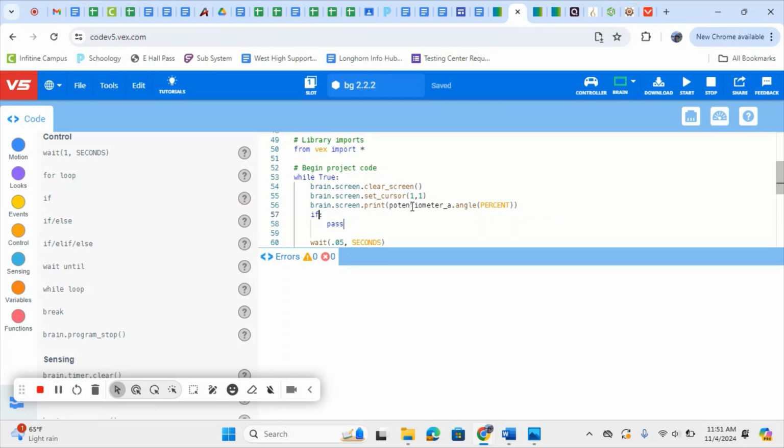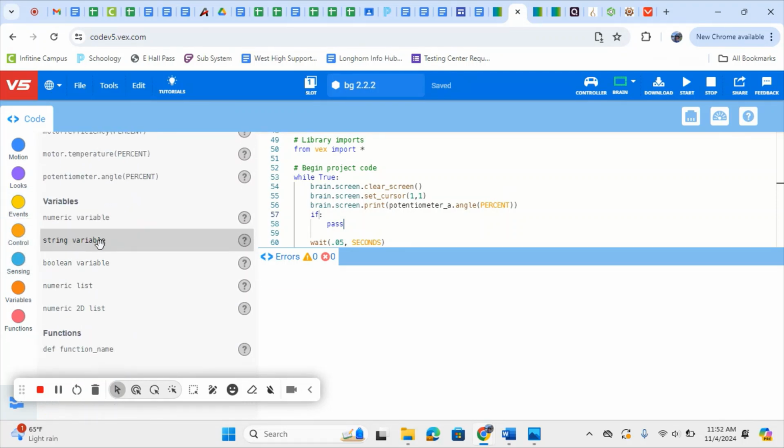So if my potentiometer, and I'm going to do my angle. So if, and then controlling or sensing, we go down to our potentiometer, and we want that angle, that same angle statement. So I'm going to drag and drop that in. So if my potentiometer A angle percent, and we want to say is greater than 50%. So we're going to do greater than 50. Then we have to tell it what to do in this pass statement. So what we want it to do, we're going to say we want motor 5 to spin, and then what direction we want it to spin, forward.